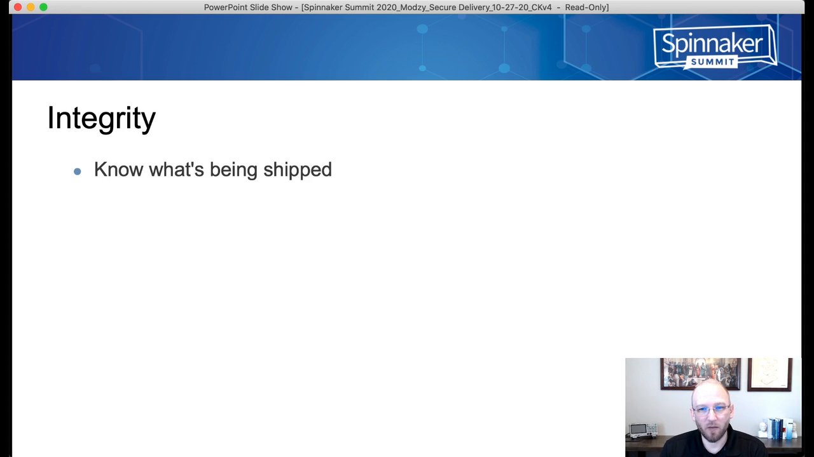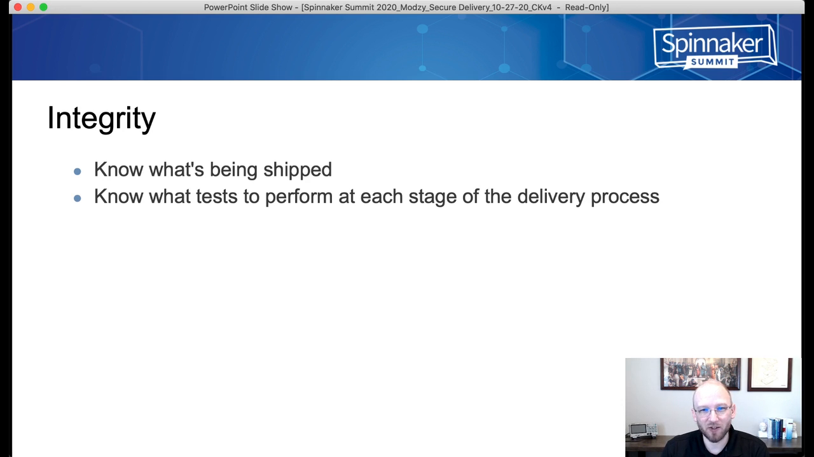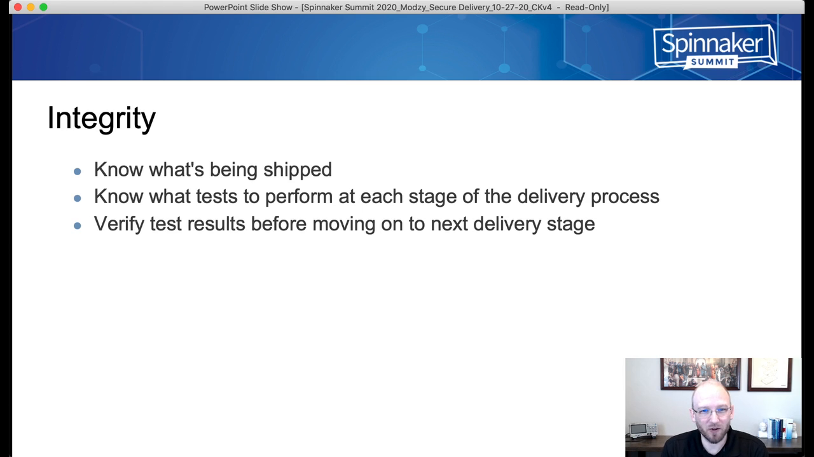This also meant that we needed to know what tests to perform at each stage of the delivery process. We'll cover what kinds of tests to consider running later on as you're thinking about your own process, and you'll need to decide what tests are appropriate for your product. We also thought it was important to ensure that we could verify those test results before moving on to each delivery stage. Obviously, just testing is not enough. We needed to define success and failure criteria for each test and not permit artifacts to proceed further along the promotion process into higher environments if a test failed our defined threshold.